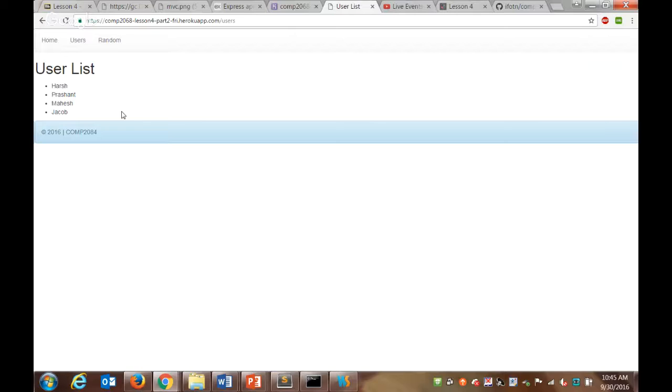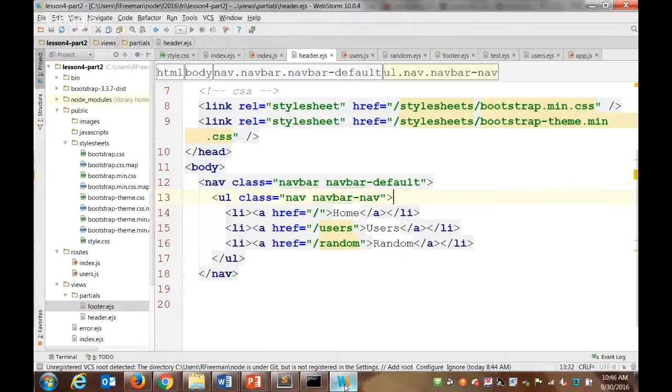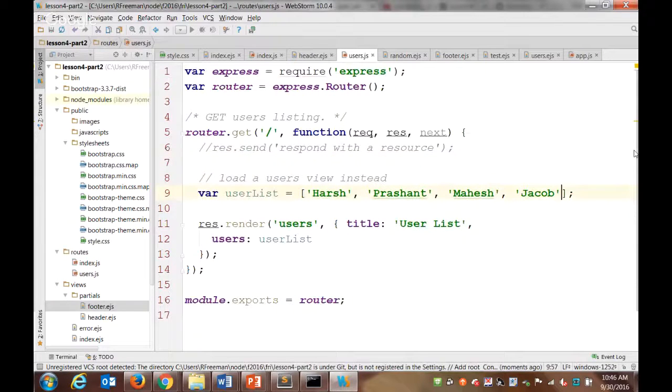I'll show you how the auto deploy works. I'm going to quickly change something in my node code, make a new commit on GitHub, and we'll see that it will automatically update. So I'm going to go back to users.js. I'll add one more name here.